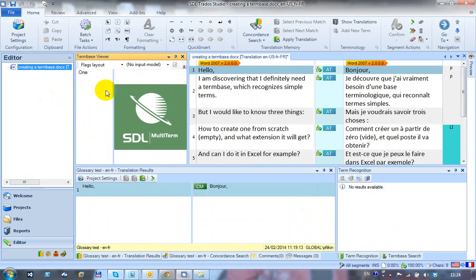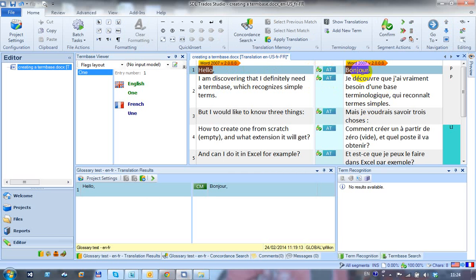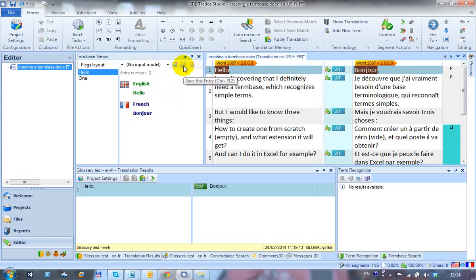You can set this up any way you like. That's just how I've decided to set it up. And you can see that the one term that I added in here is in there. There's only one term at the moment. So if I wanted to add a term, I could click on hello, bonjour. Control F2 is the default to add a new term. First time you do it, it may be a little bit slow because of the Java kicking itself in. Just let me move that over a little bit so I can see all the icons. I can click on save, and I've added another term.